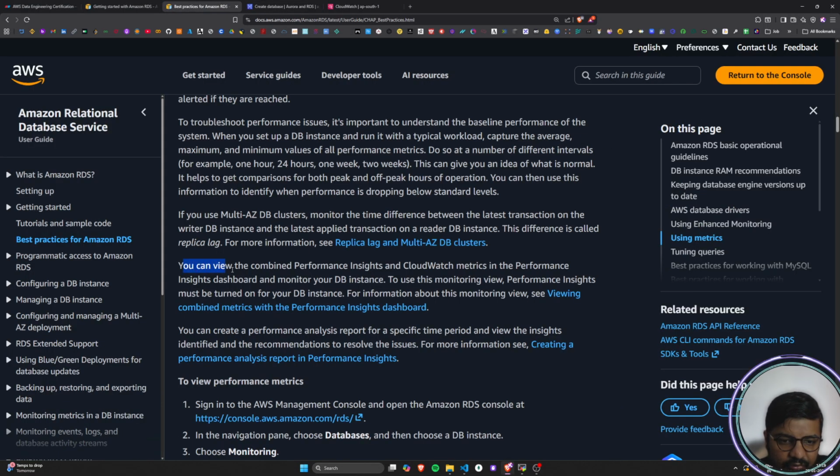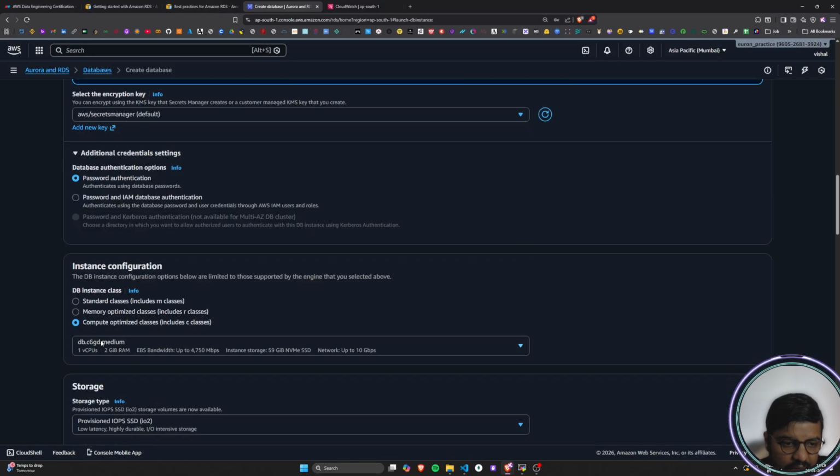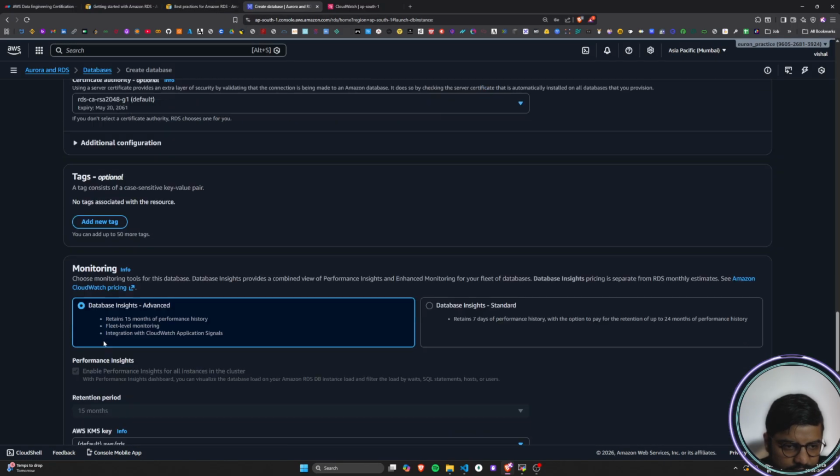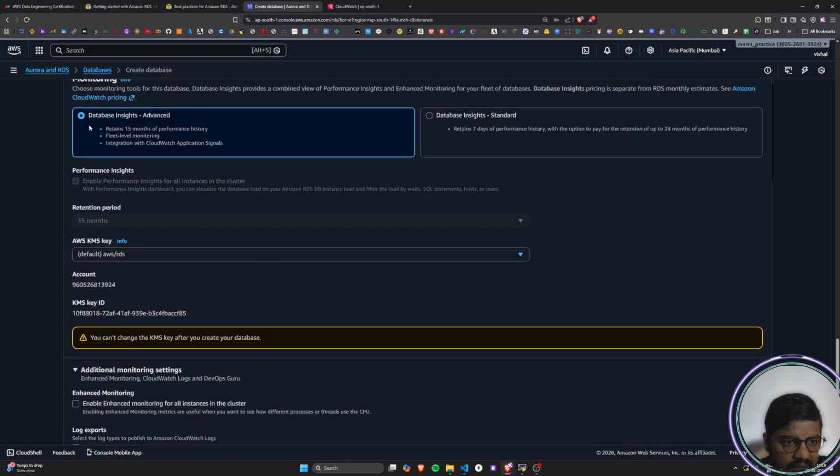Okay, so you can view the combined Performance Insights and CloudWatch metrics in the Performance Insights dashboard and monitor your database instance. To use this monitoring view, Performance Insights must be turned on for the database instance, right? And you have to go to this particular link. Okay, again, we will have to turn on each and everything, right?